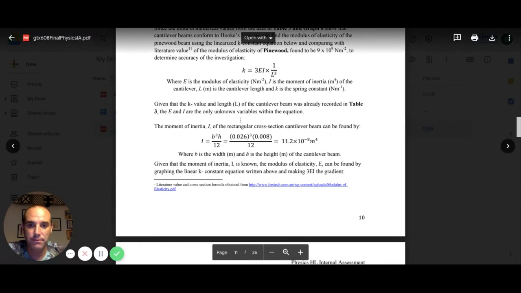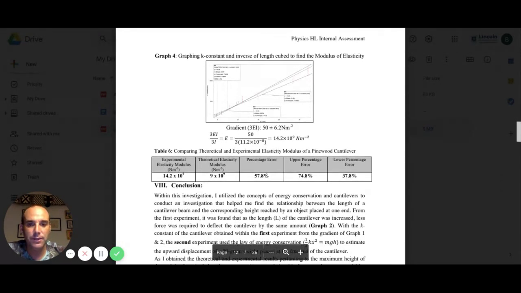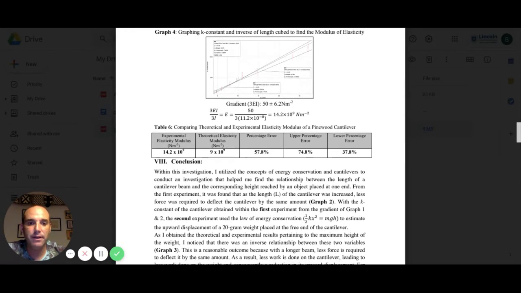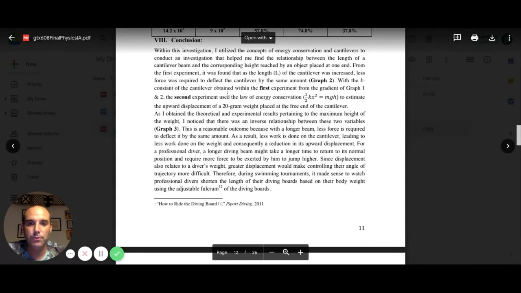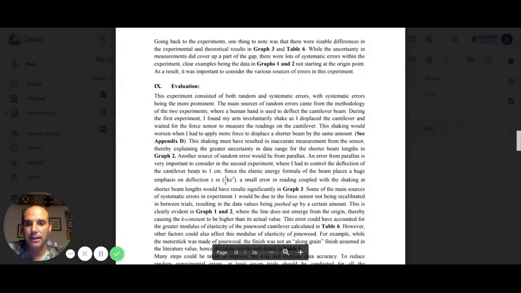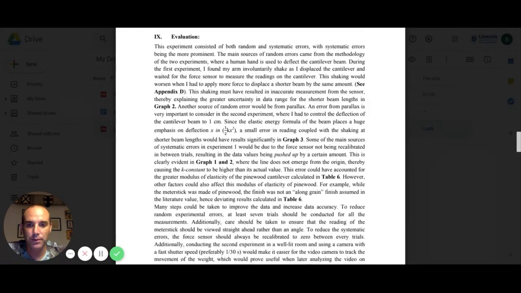This is a very, very high quality IA, and I will be posting it so that you can read it in more detail, but it's very organized and very high quality. Afterwards, he has his conclusion, where he analyzes his hypothesis and math model to see if his experiment was a success, and an evaluation where he analyzes the errors in his experiment, something that we've practiced all the way throughout.